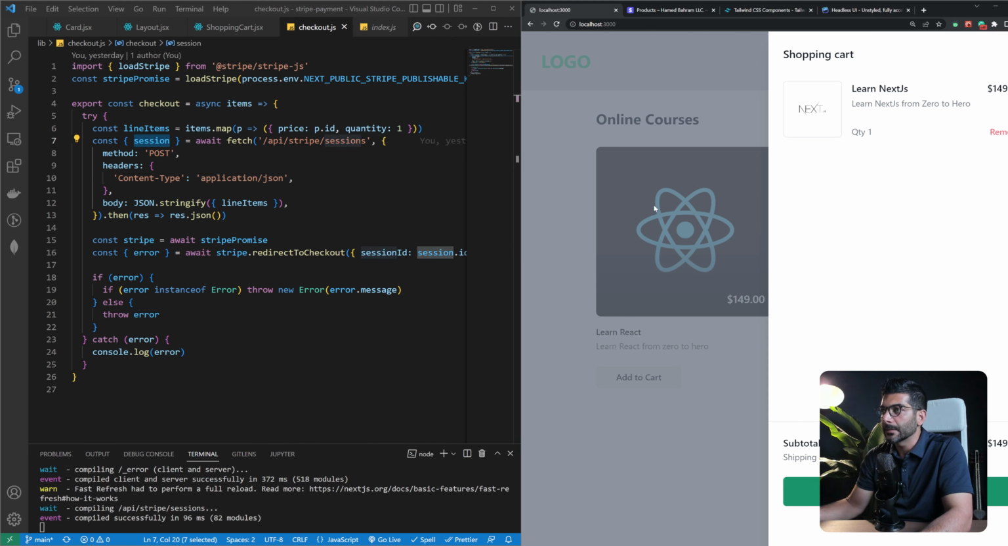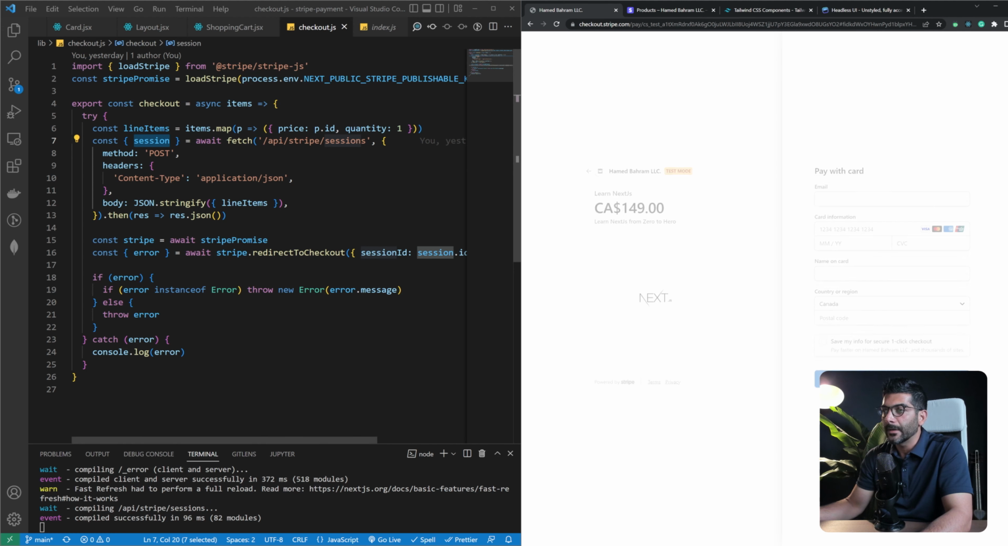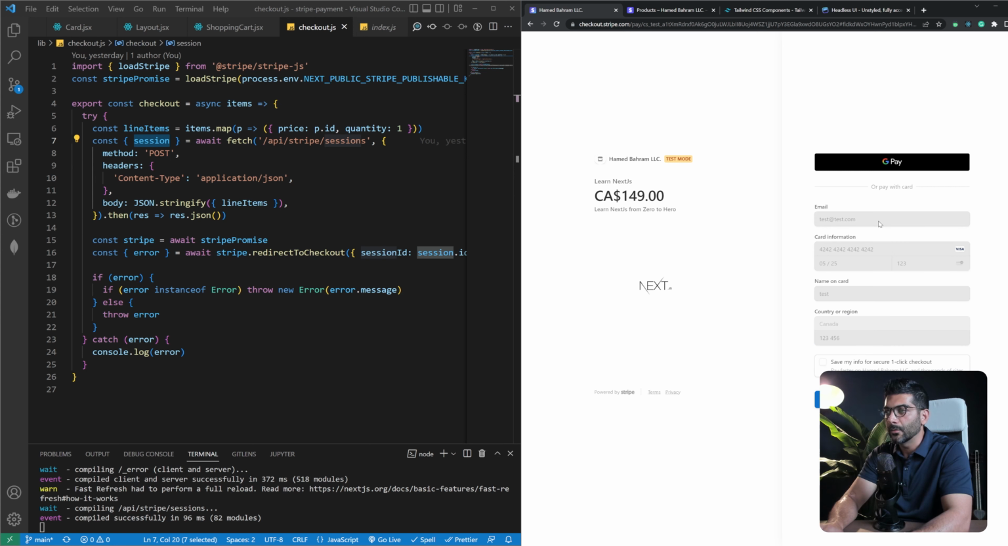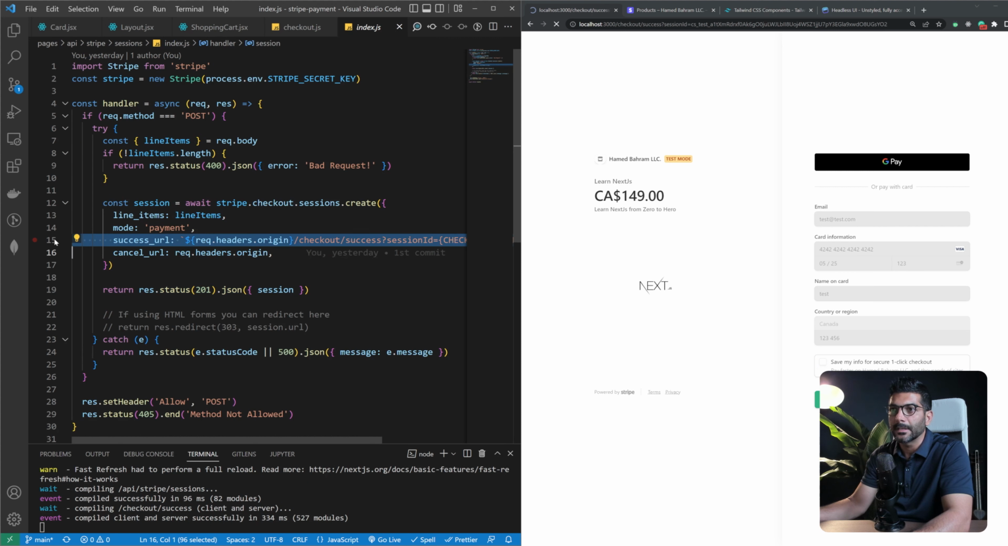So let's actually go ahead to do this. If I hit checkout, I'll be redirected to the Stripe website, from where I can just put in some dummy information for now. 424242 is a testing credit card. Let's put a name and postal code. And when I go ahead and pay, I'll be redirected back to this success URL that I defined.